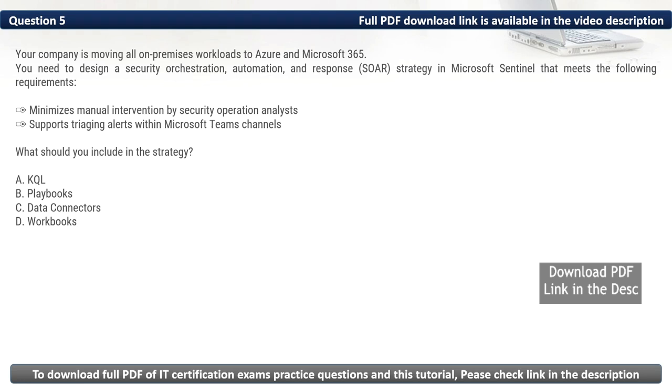Here in this question, based on the given requirements, we should include playbooks in the strategy. Thus, the correct option is B.